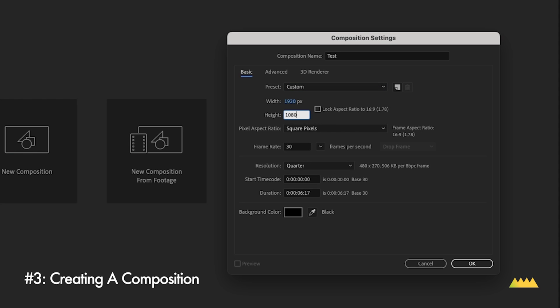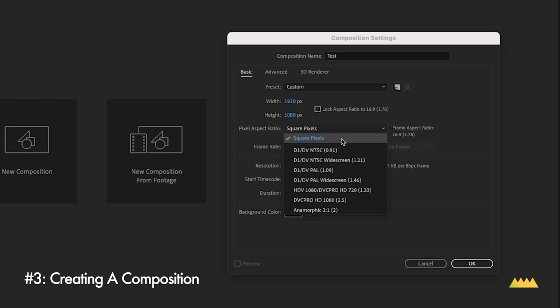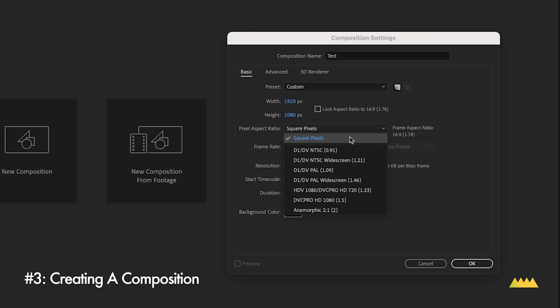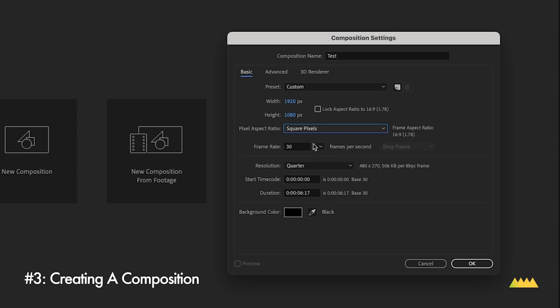So let's take this to 1920 by 1080, a traditional HD. And on pixel aspect ratio, I want to make sure that I'm using square pixels. But again, if you have an output format that uses various kinds of anamorphic or non-square pixel formats, then After Effects gives you that ability as well. But if you're just doing standard web content, and most of the time you're just going to be using square pixels. And then the other big one here is frame rate.